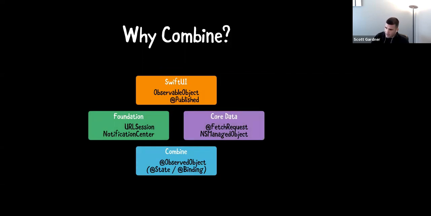So Combine is, as I mentioned, integrated throughout the SDK, and there are APIs for things like URLSession and NotificationCenter. You can use Combine with Core Data and fetch requests. And of course, it works very closely, hand in glove, with SwiftUI.